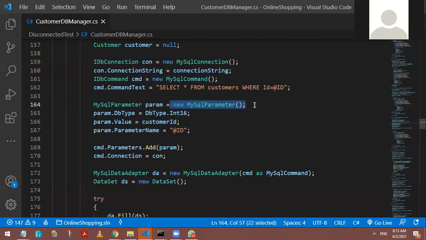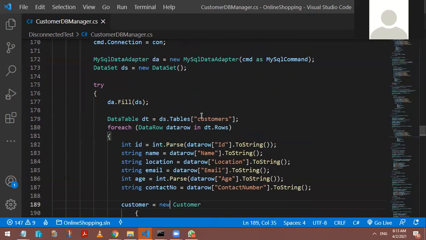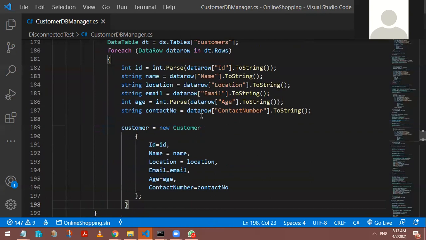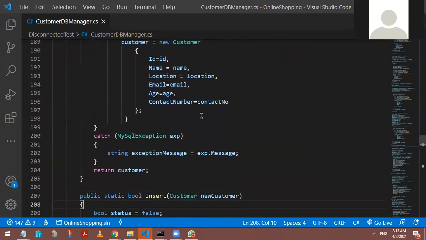It was taken as string by default, but whenever you like to specify some user defined type, we always take this particular object and add extra attributes. What is the type of it here? DB type. DB type gives me string and different types of inbuilt types available. This is the way parameters are added, the fill method has been called, data has been fetched, customer object is created, and that object is returned.